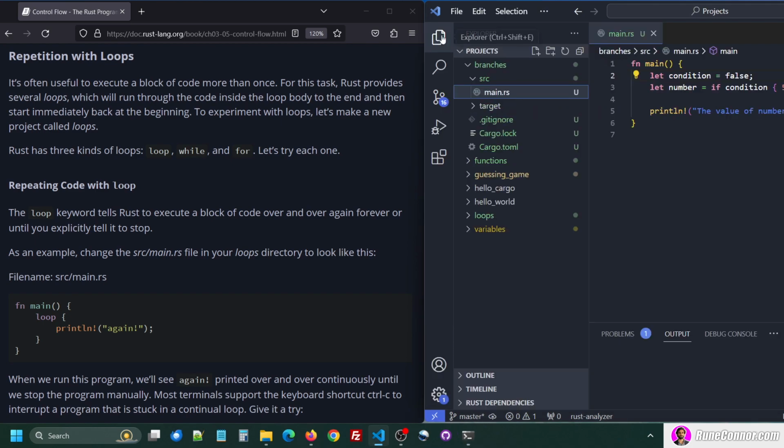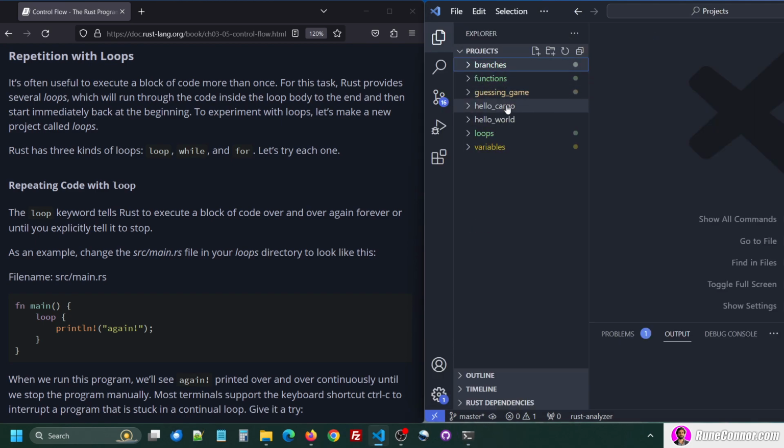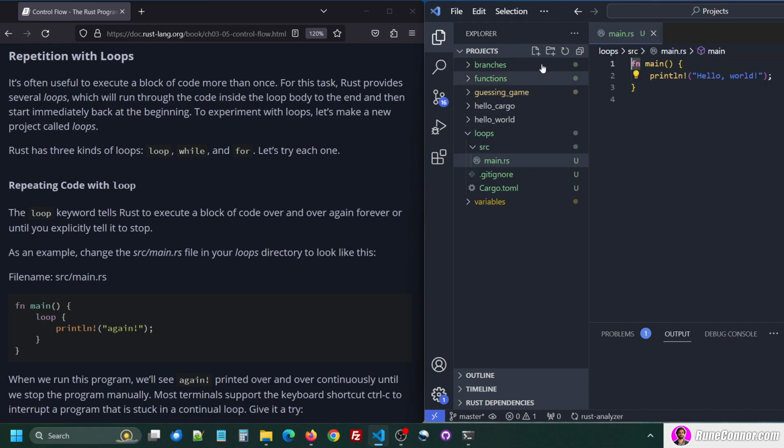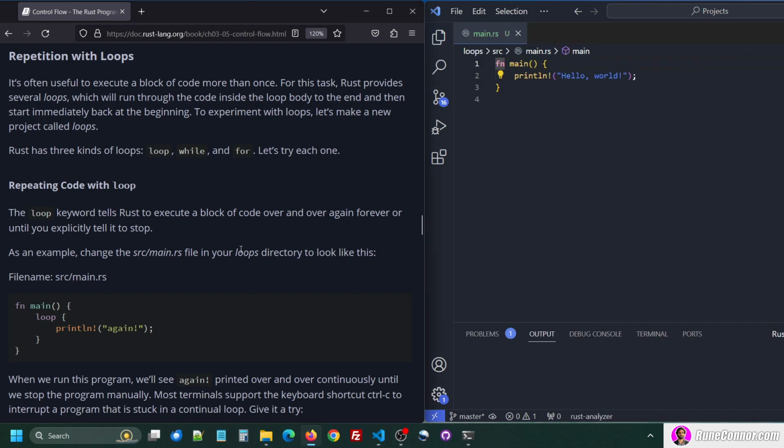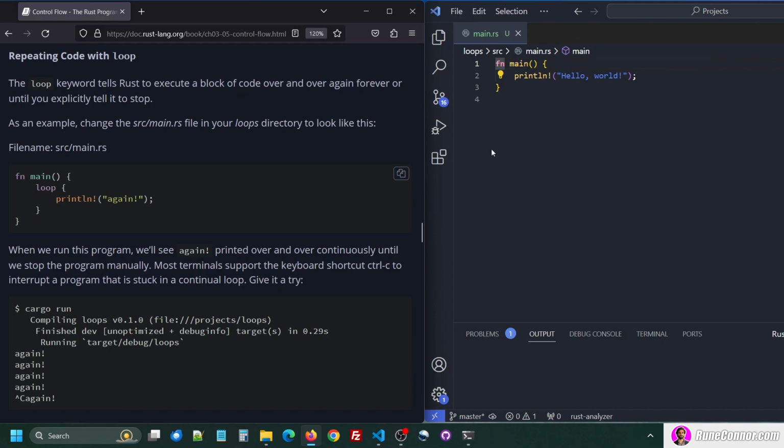And then open it up here. Loops. All right, this looks like an infinite loop. Loop block. And I'll get the print line here. Again.